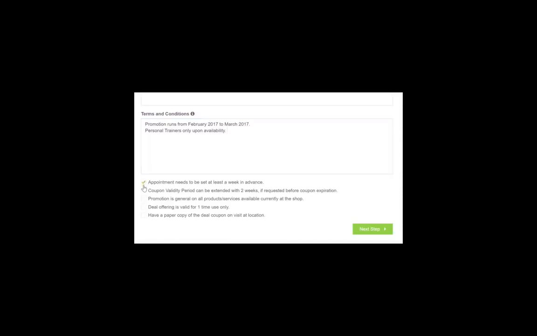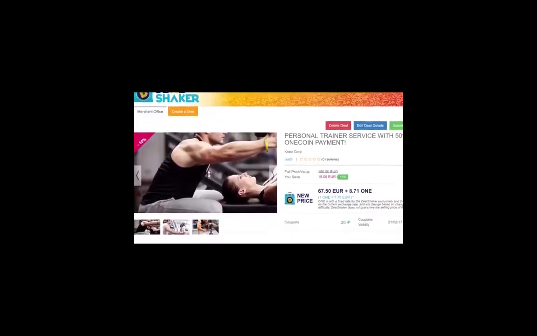Those can vary from have a paper copy of the deal coupon upon visiting the location to please contact our office before ordering to make sure that we have your service or product in stock. Terms and conditions will appear in the detailed page of your deal promotion as coupon terms of use.